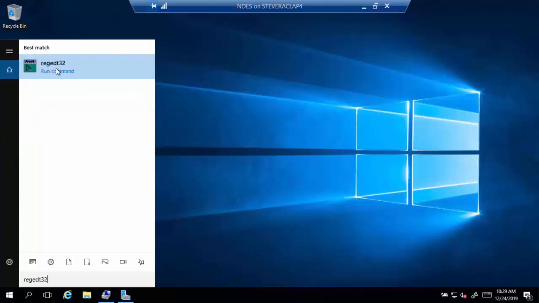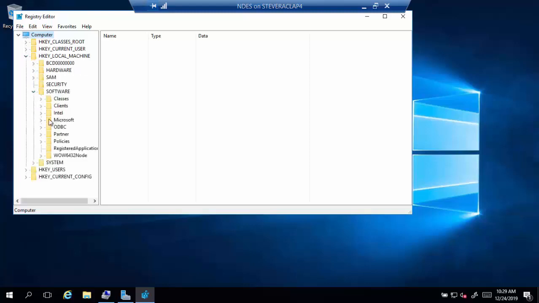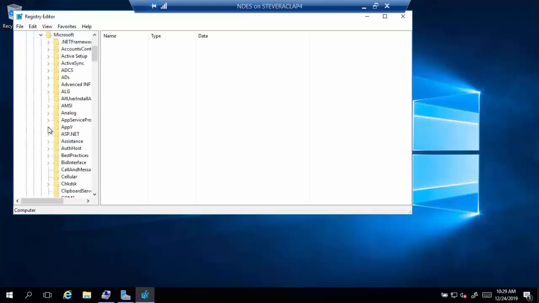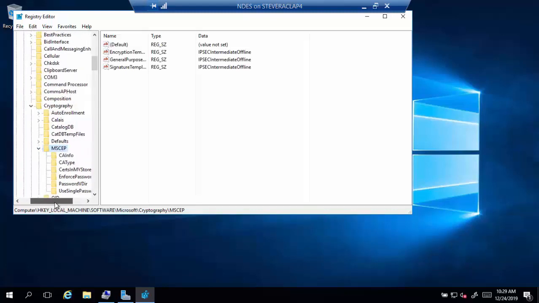Edge 32, right click, run as admin here. And we're going to go down to local machine, software, Microsoft, and then cryptography here, and then SCEP right here. Now I'm going to expand this and just notice what's here.